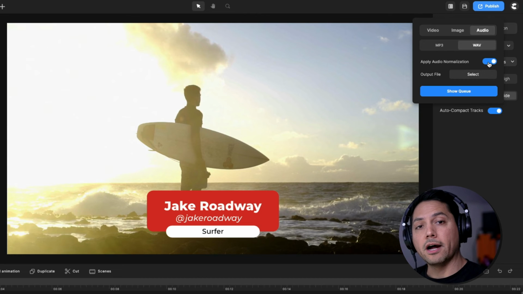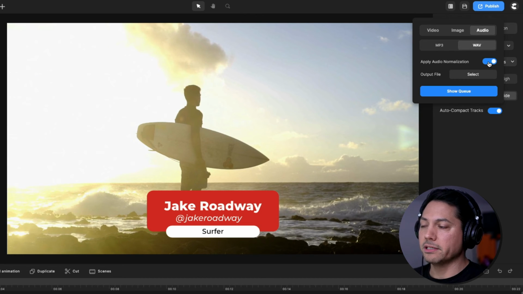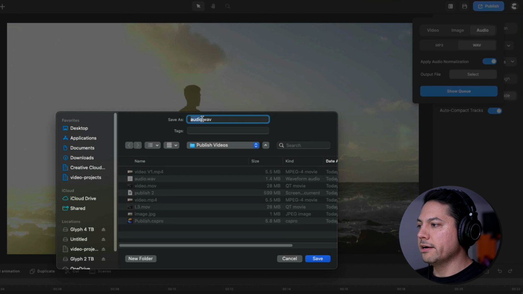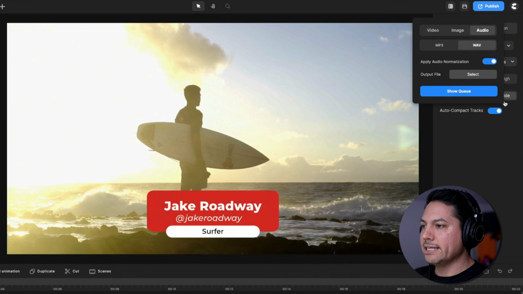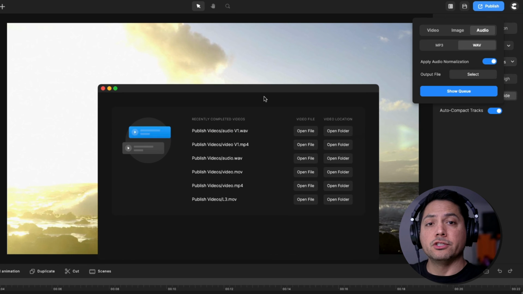Maybe I'm going to export that audio file out into a different program altogether. So maybe I don't want to apply normalization. And I can uncheck it there if need be, right? Let's go ahead and turn it on for now. Let's choose our output file there, and we'll call this audio V1 as well here for that. Hit save, then it's gonna render out just the audio.